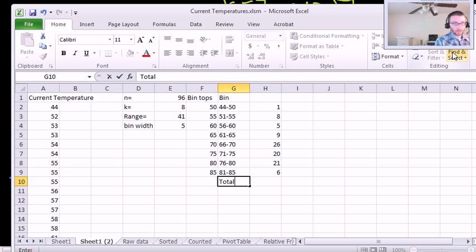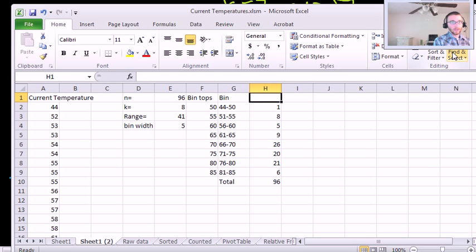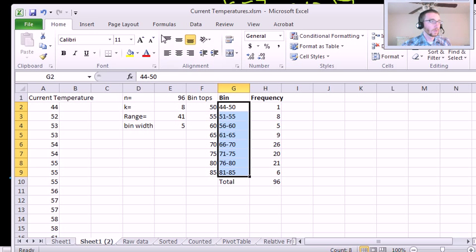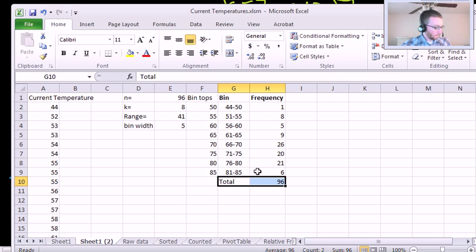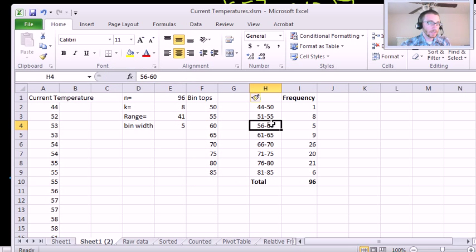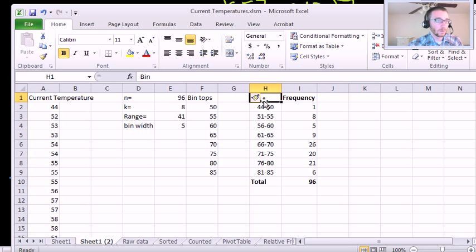We can add a total here, and add a title, frequency, and there you go. Right? We have what we were hoping to have. You can make it bold, you can center these if you want, make it wider. And there you go. You have a frequency table. If you want to get it away from the bin tops, you can do that. You can copy and paste this into whatever you want. Okay, cool. There we go.